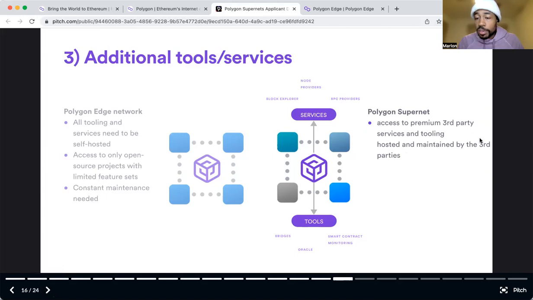Access to premium third-party services and tooling hosted and maintained by the third parties. So with the Edge network, all tooling or services need to be self-hosted, with access to only open source projects with limited feature sets, and constant maintenance needed. Whereas here, you already have access to third-party services and tools without having to figure it out yourself. Hey, I ain't got to go to Home Depot, the toolbox is already at the crib. So that's what the Supernet offers compared to the Edge.